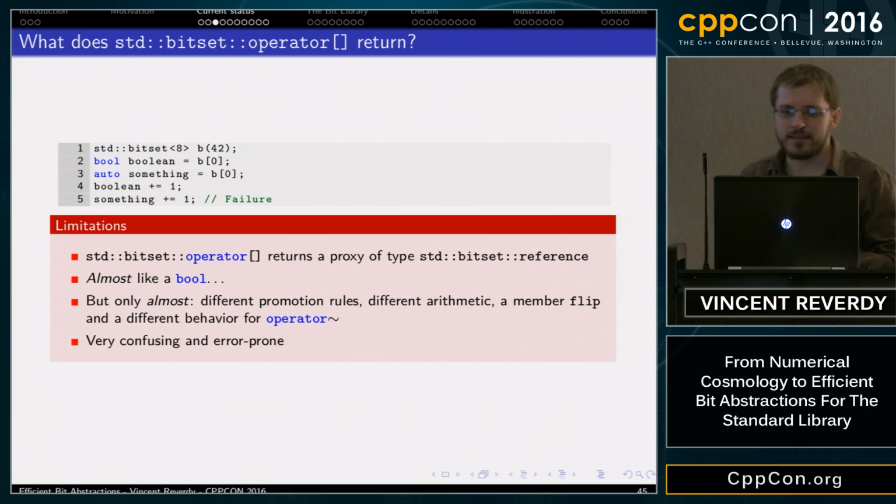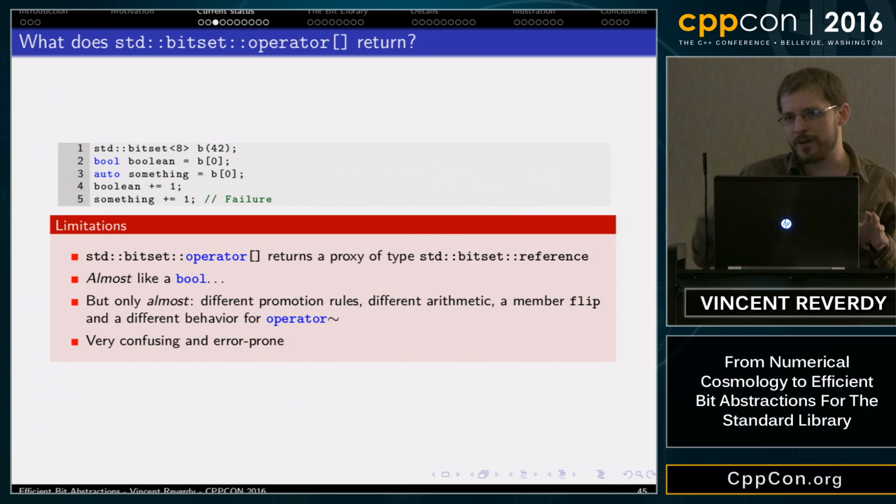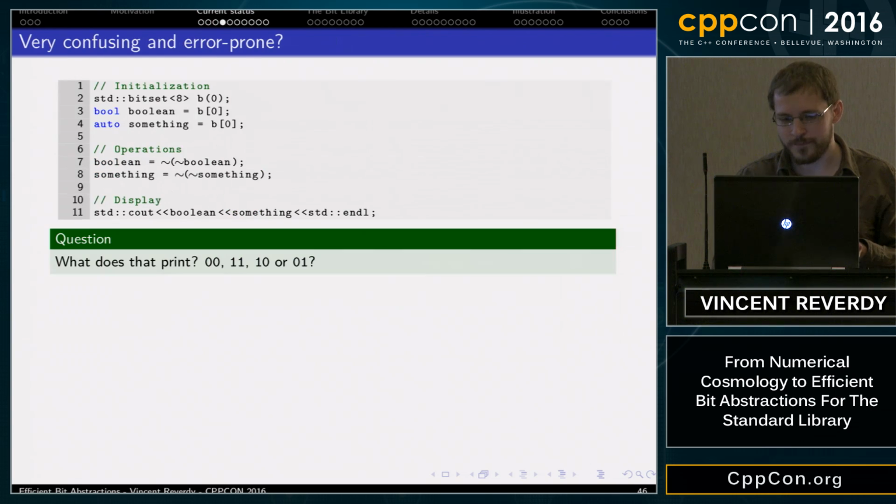What happens is that operator bracket returns a proxy type. It's a nested class, which is called bitset reference. It's almost like a bool, but just almost. There are different promotion rules, different arithmetic, a member flip, and different behavior of operator bitwise not. And this is extremely confusing and error prone.